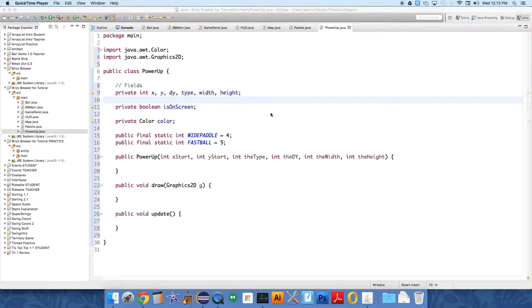Okay, in this part of the tutorial, we're going to flesh out some of these methods. We're going to create getter and setter methods. We're going to talk about them a little bit more explicitly. We've talked about them in the past, but not really explicitly.